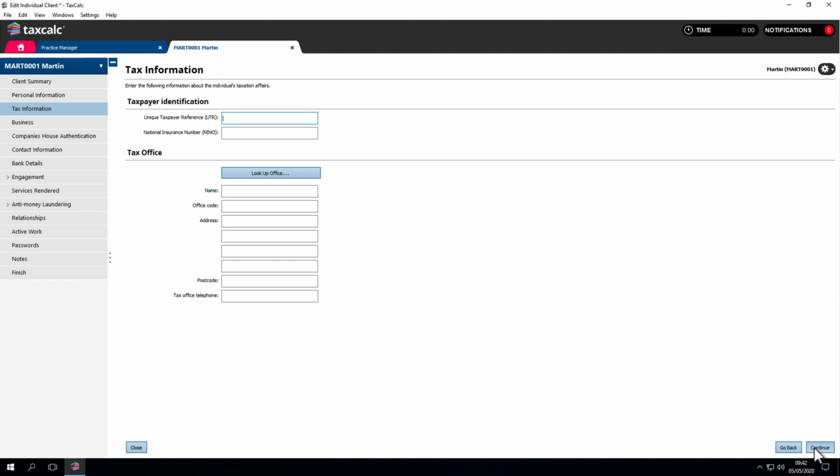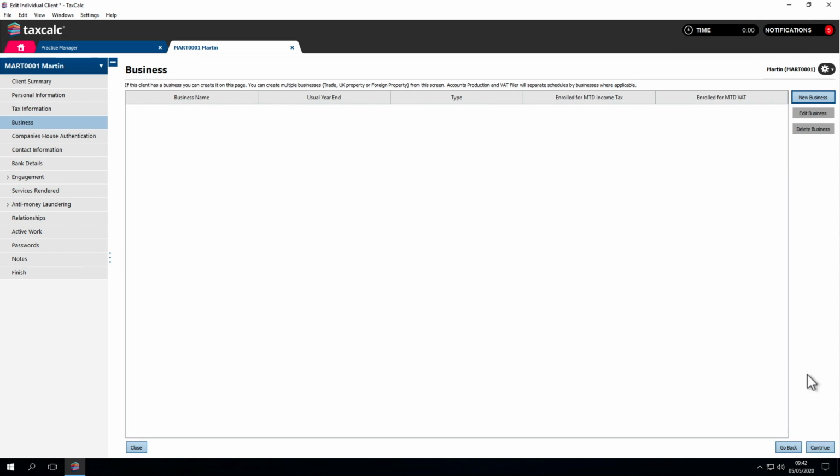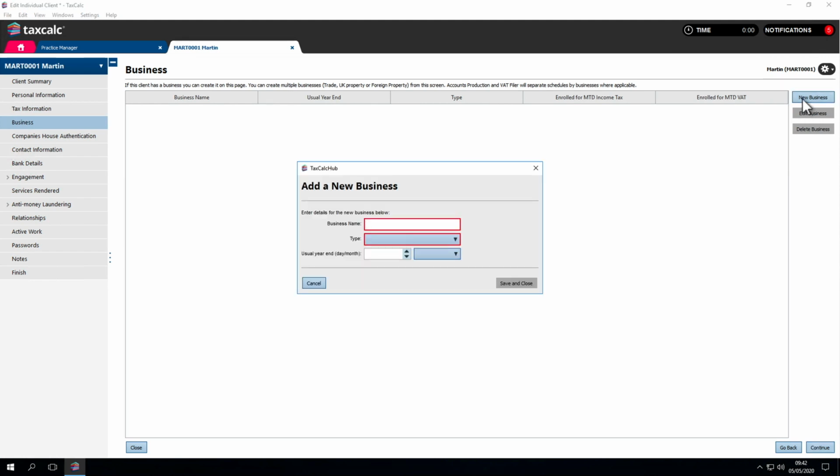Let's continue through. If the client is a sole trader, you'll need to set up the business at this point. We'll type that in here. We're going to enter what kind of business it is, whether it's trading, UK property, or foreign property. Year end is really important. When you enter the year end, the software will be able to perform data mining on year end dates.